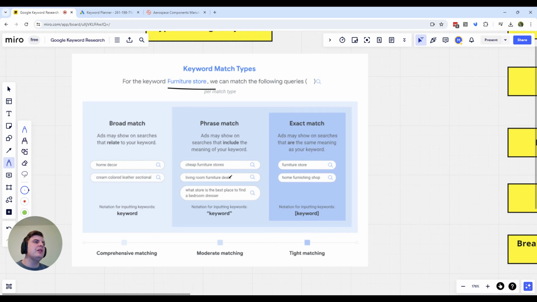The second thing is living room furniture deals. That might be something that comes up if your keyword is furniture stores. So this is really, really important. The notation when you put in your keywords in your campaigns is quotation marks. Yeah, that's a really bad circle, but it's good to note. So if you put furniture stores in quotation marks, then it would be a phrase match.